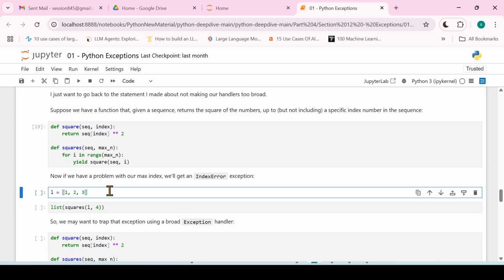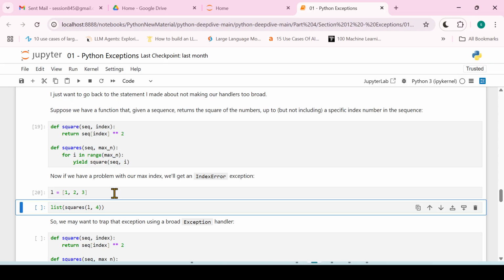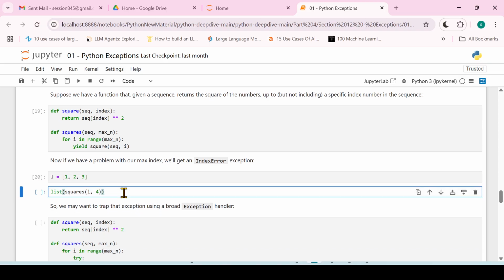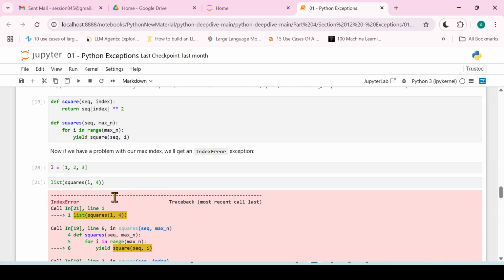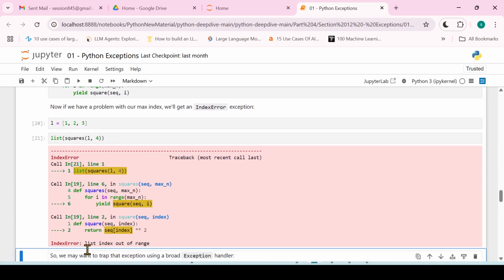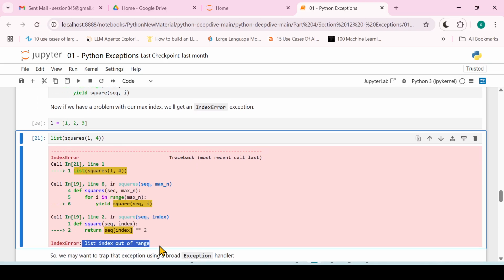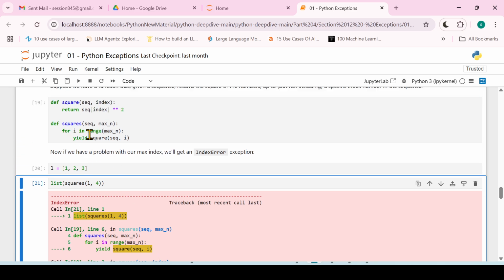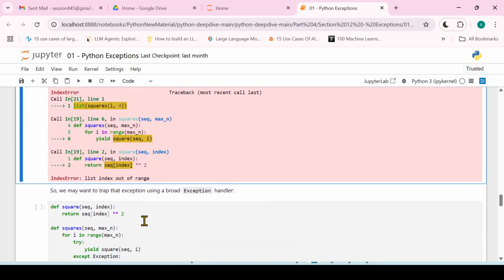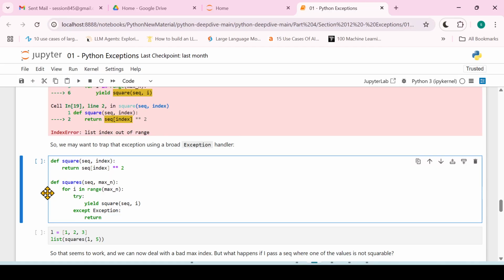Now here we have this list with three elements, and when we try to run squares with L comma 4, we know that the fourth index is not available. So when we try to run this, what happened? Here we have got the index error, right? We have not handled it yet, but let's try to handle the exception with the Exception class.